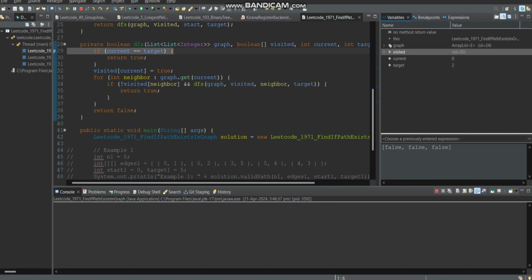So we have false for all three vertices. We're going to check if the current is equal to the target. So current will start from 0. We are going to mark the current vertex as true if it is not the target, and we'll check all the possible vertices that can be reached from 0. Initially it will be 1. So is 1 visited? No. So we'll do DFS on 1. So 1 is not equal to target. We'll move further. We'll mark 1 as true.